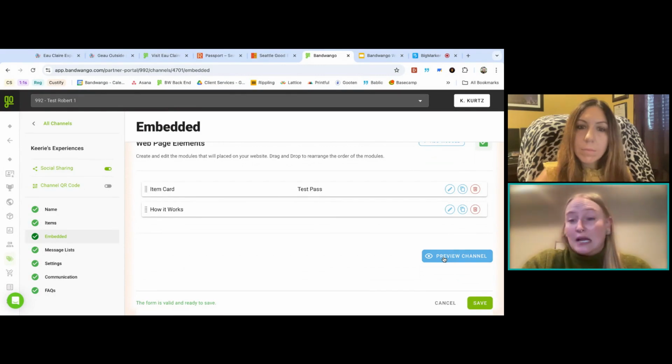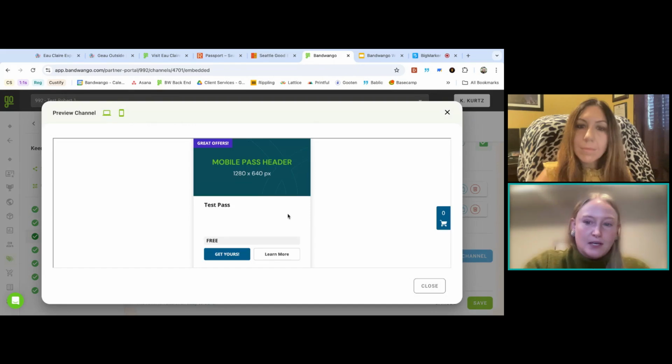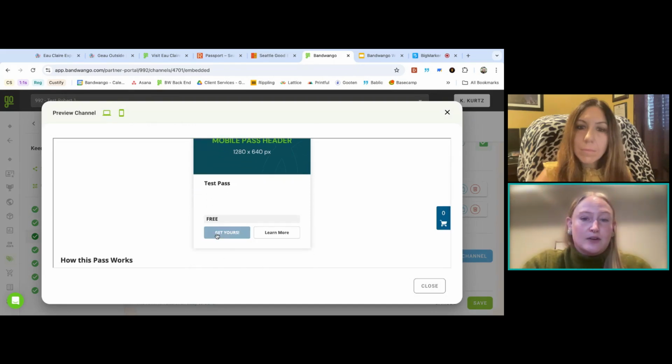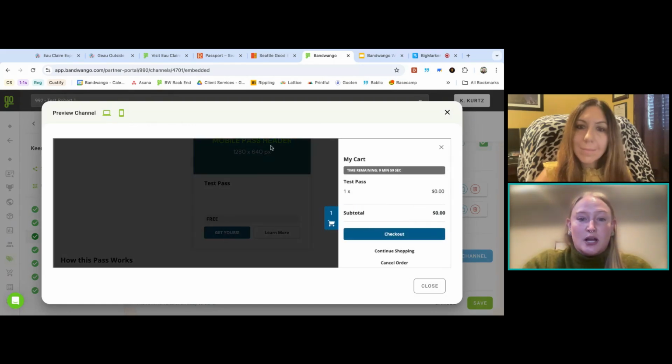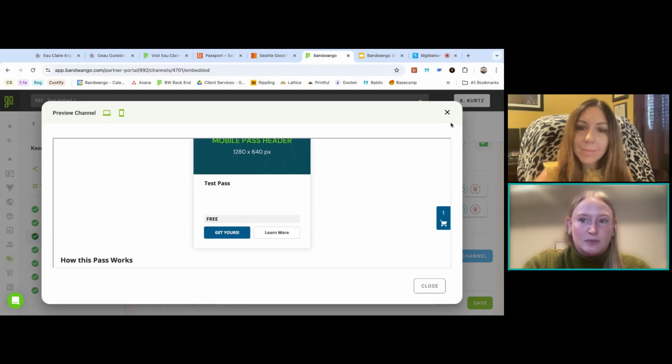And again, if you wanted to sign up for your pass before placing it on your site, this is operational. This is completely functional, so you can go through the checkout flow exactly from here. Again, this is exactly how it's going to appear on your site, but this is just a nice testing ground to test how these function before you place them.